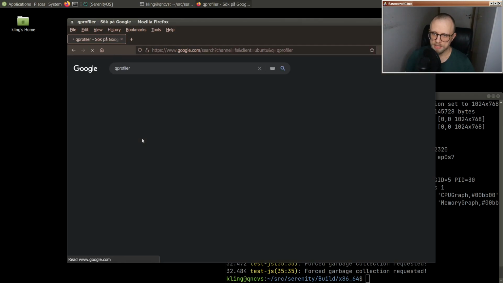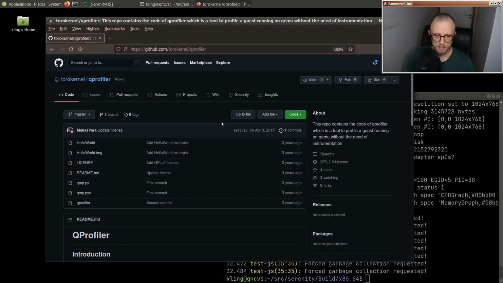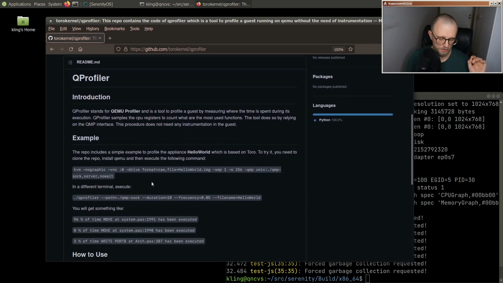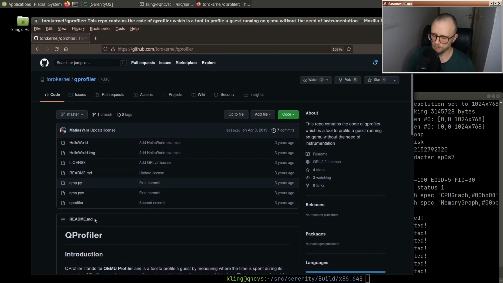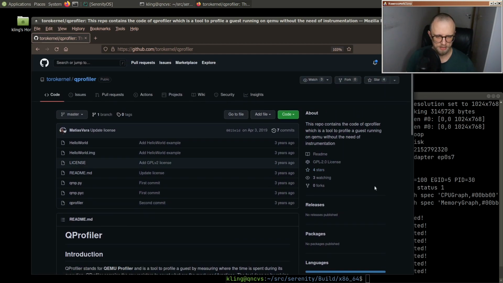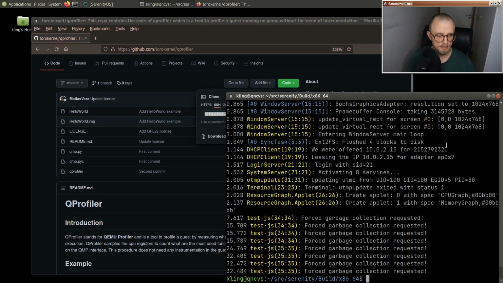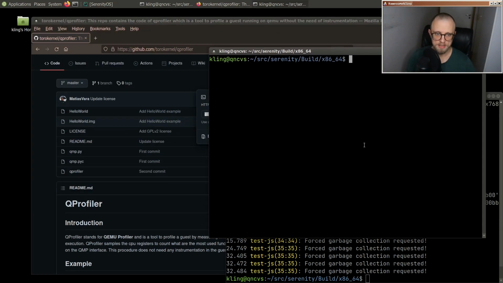So I've seen this thing called qprofiler, which is supposed to be a QEMU sort of a thing that connects to your QEMU instance and just samples whatever the system inside of the QEMU is doing at the moment. And I remember maybe a year ago, somebody tried to get this working for Serenity, but I don't know if they ever did. So I thought that we could make that thing work today, or at least try to.